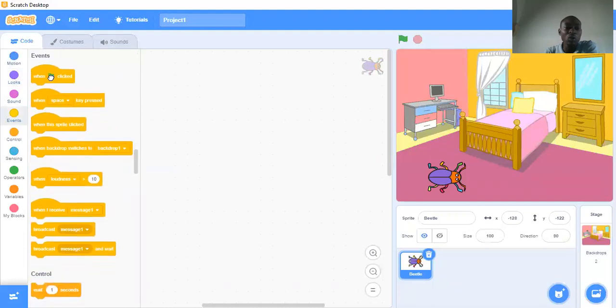You need to add the "when clicked" block. You start with it. It means when I click this, begin whatsoever I want it to begin. So I'm going to do the "when clicked", and then to give my sprite instruction, you must make sure it is selected. Make sure it's showing blue.